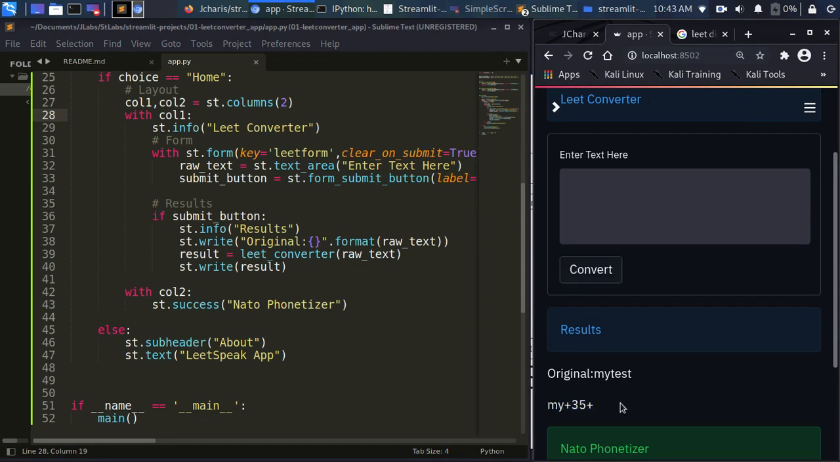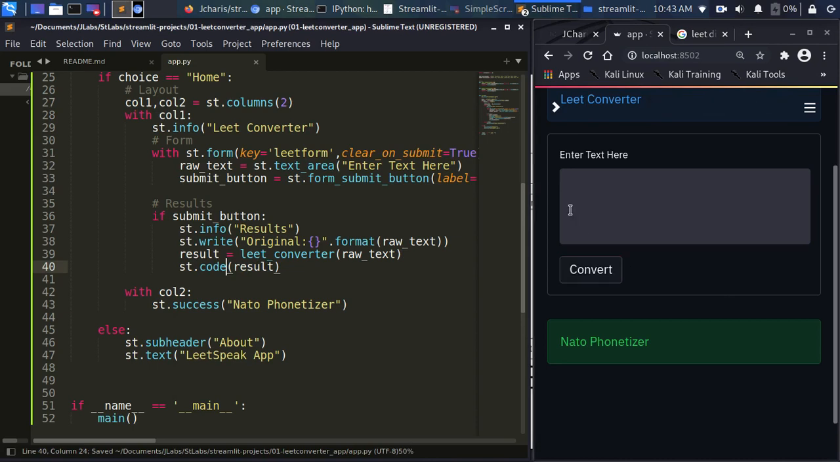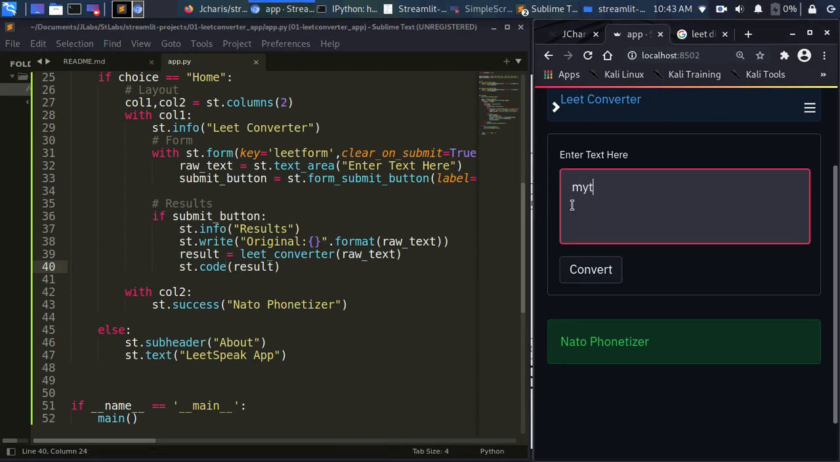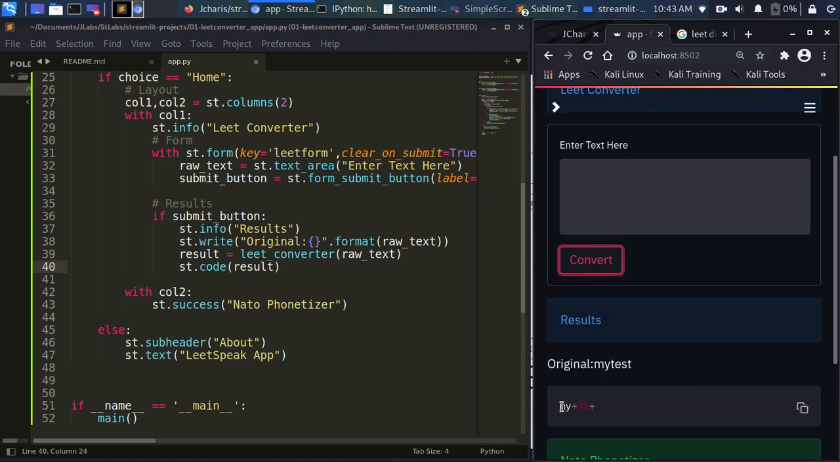But we want the user to be able to click on it and copy it. So how do we do that? You can simply move on and change this from write to code. If I change from write to code, now the user, if I pass in my test, can just click on the tab and it's automatically going to copy. Although it's not clear, you can click on this, copy to clipboard, and I can also paste it here. Perfect. That is working. That is the first part of the app.